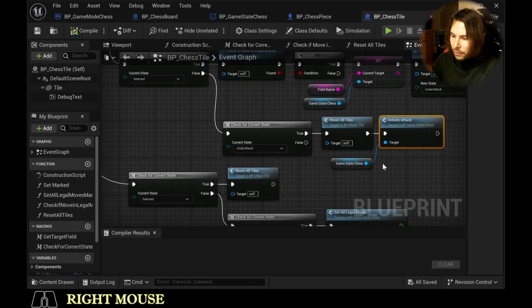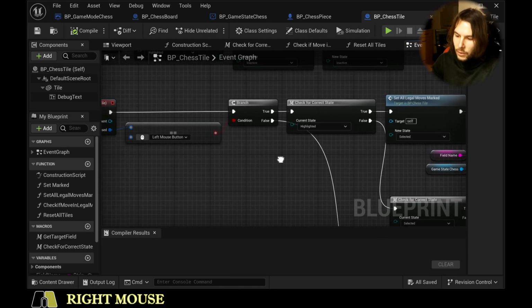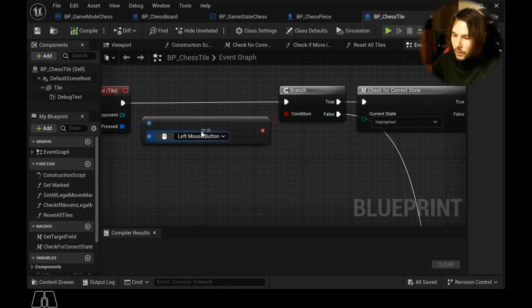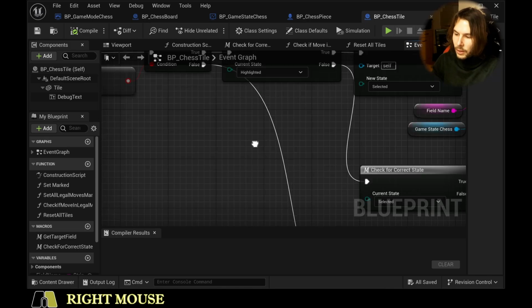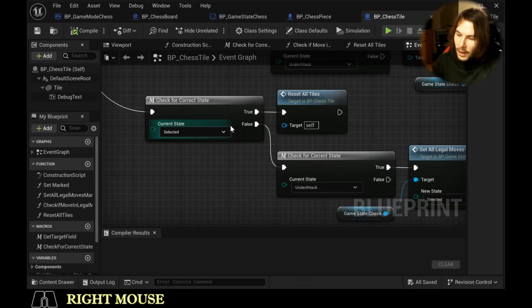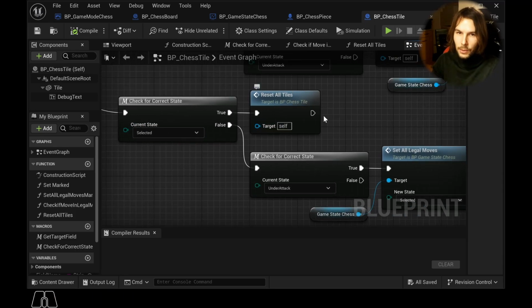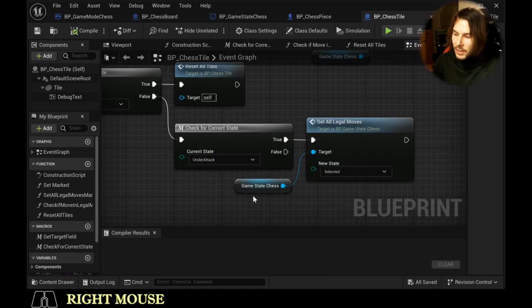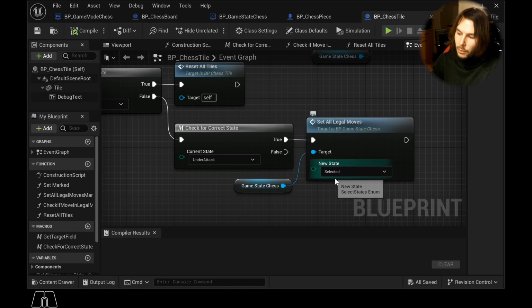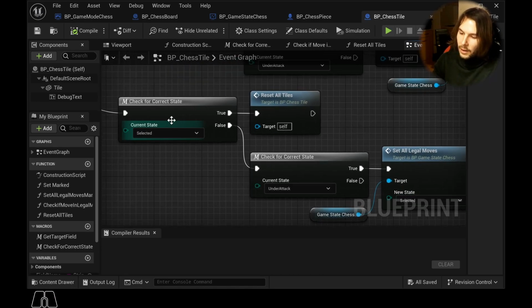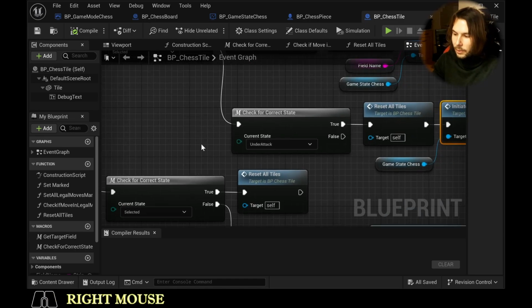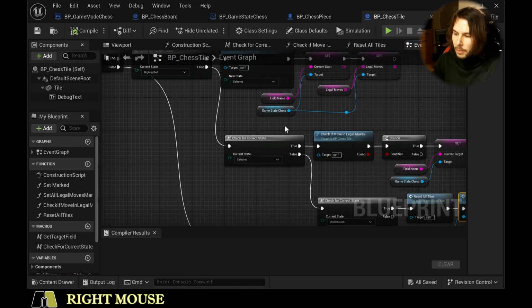We also have included a more convenient solution for our users. So if we don't press the left mouse button, we go into the false tree here. And if the false tree ends up in the correct state, which should be selected, then we reset all tiles to inactive, so we can just select one again. And if we are in the state under attack, we just reset all legal moves to be selected. So we have actually turned from red to green, and here from green to not visible at all. That's our current logic implemented.